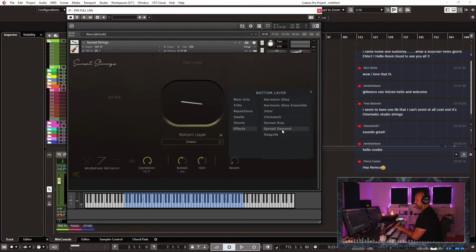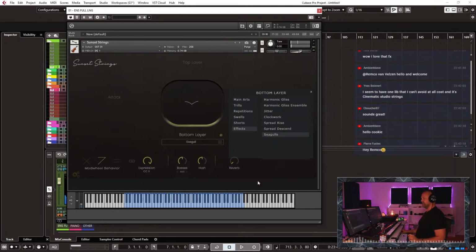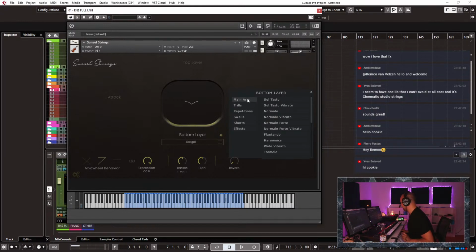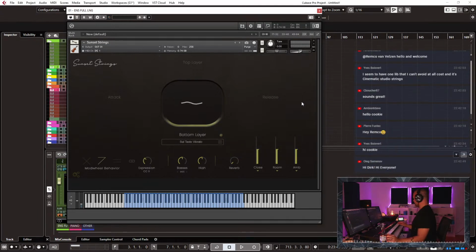So, spread descent. So we have the same thing going down. And we have seagulls. That's the second library that I own that has string seagulls. Very, very beautiful. So this was a quick walkthrough just through the included articulations. But wait, there's more. Let's go back to the sul tasto vibrato here, just for the sake of getting started.